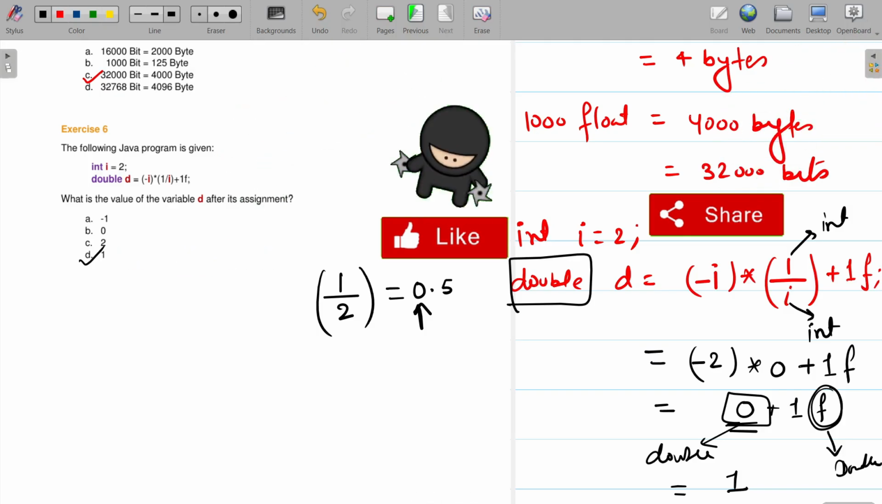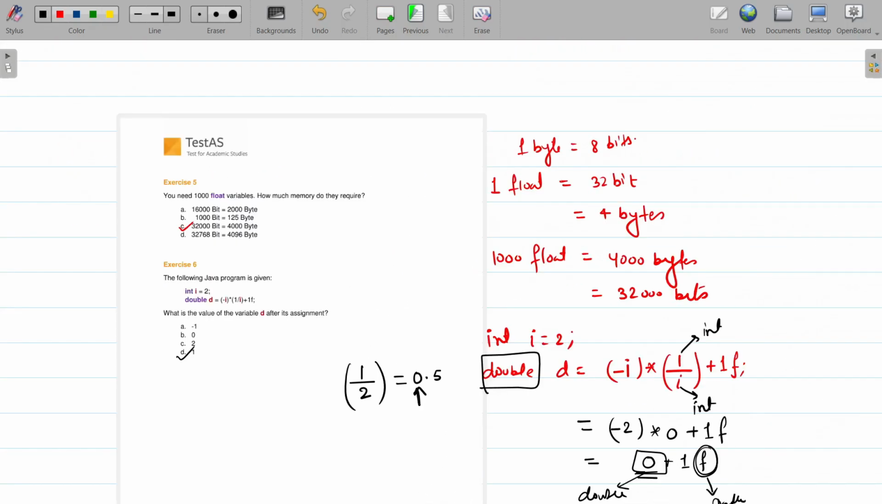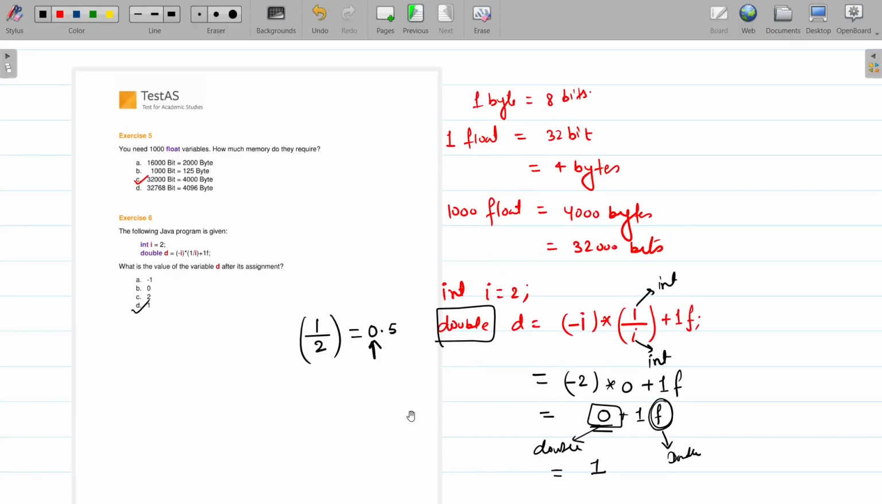I hope you have understood this question. In the next videos, I will try to cover some more questions based on this passage, similar passages.